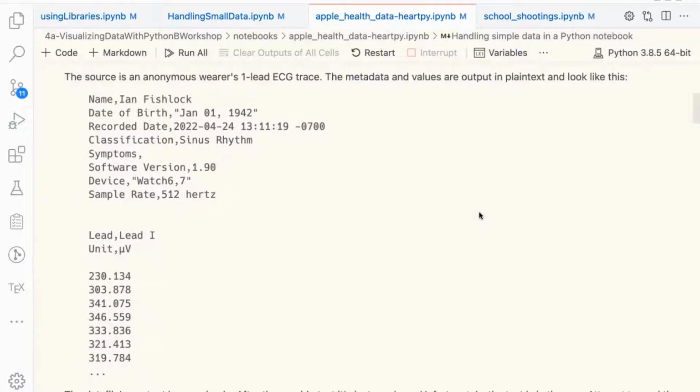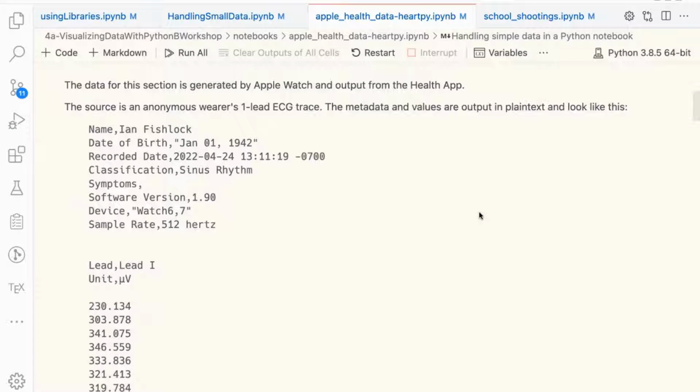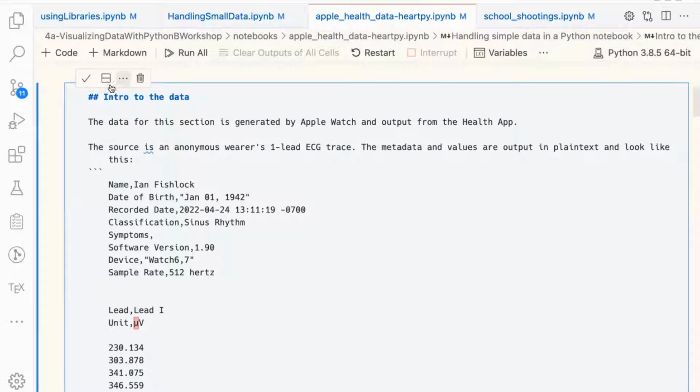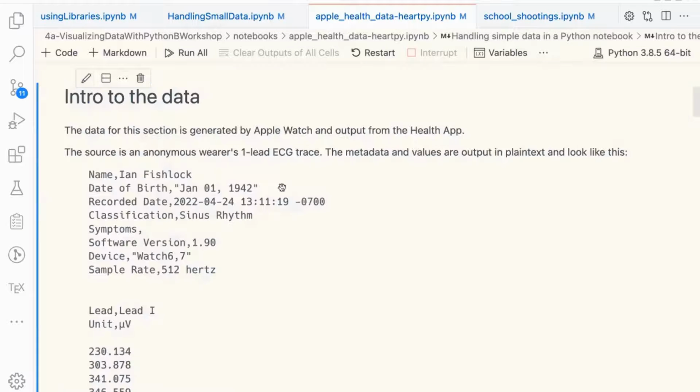So when you do that, you'll get a data file. The data file was in your data packet that was sent to you via Teams earlier. If you look at one particular EKG, I have anonymized this data, so the name Ian Fishlock is as good as made up. There's some demographic data there for the patient and some metadata for the actual data itself.